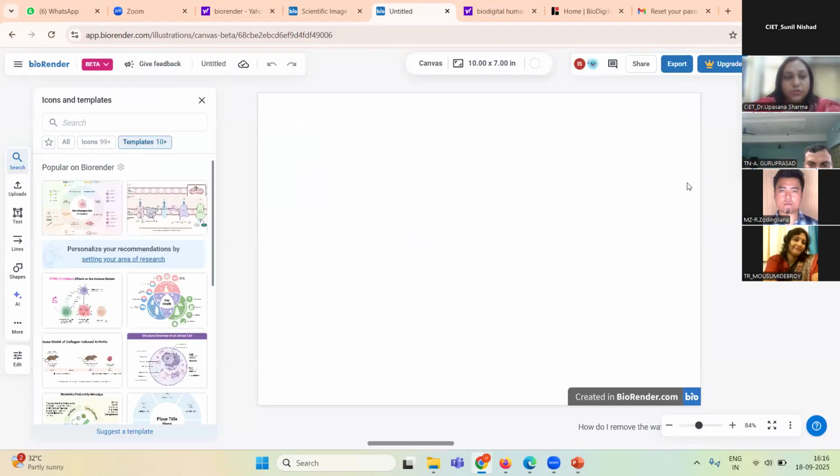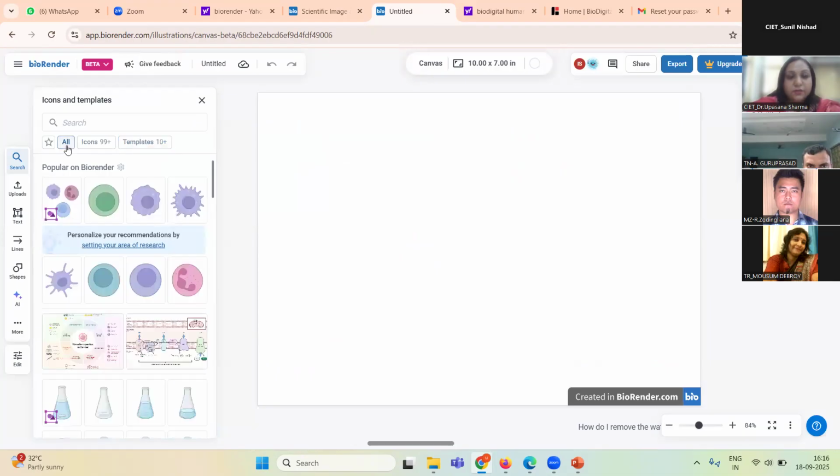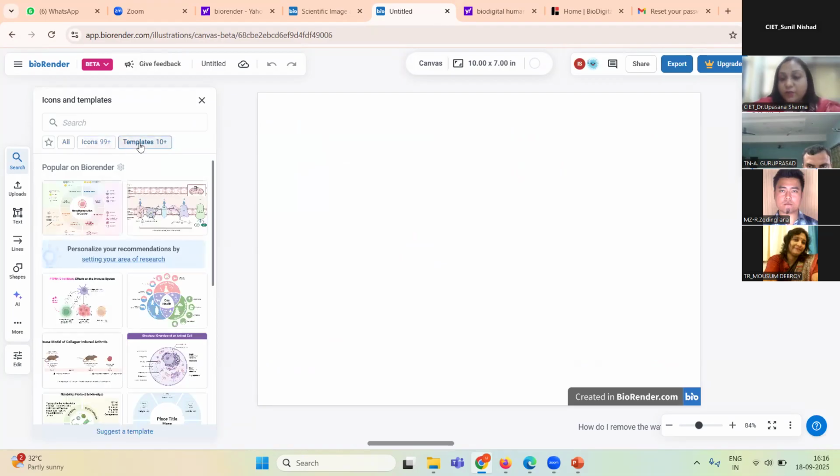After clicking on illustration, you will see that a tab of icons and templates has appeared on the left side. On the icons, there is a tab for all, a tab for icons, and the free templates which are available on this tool. On the left, various options are given. As I have just said, you can upload any picture, you can type text. There are certain lines and various shapes given, which you can use to create any illustration.